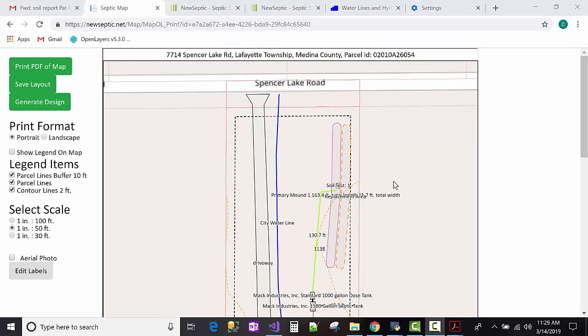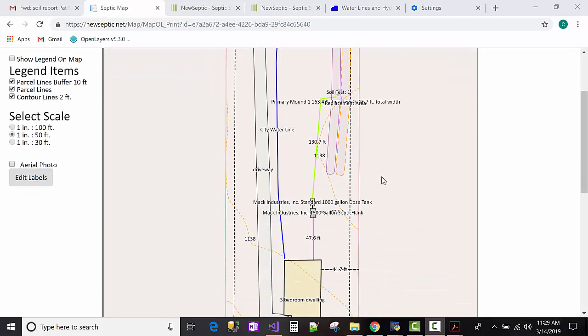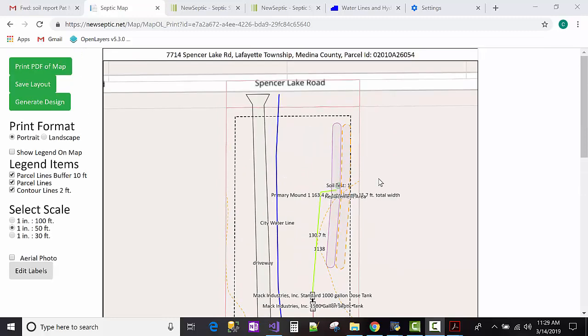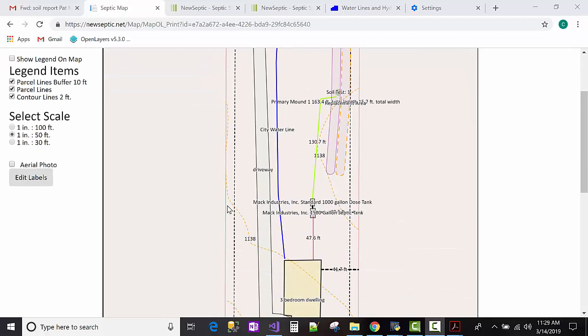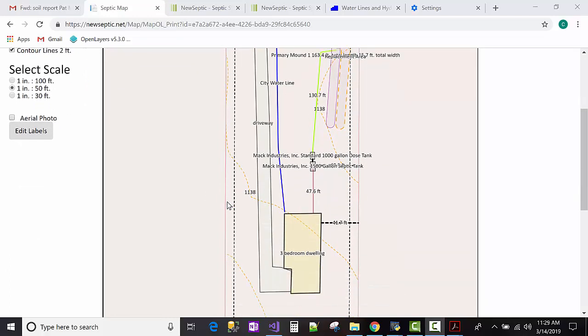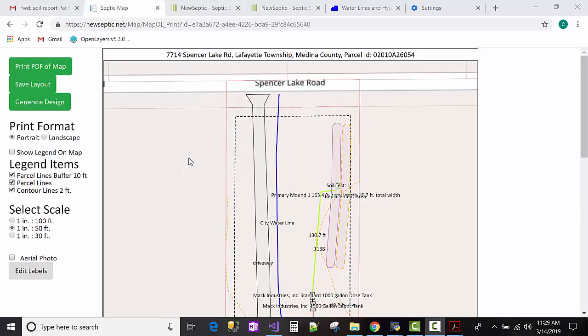Okay, so here I have the layout view of the map, and as you can see, all the components are there, and this is where New Septic will go in and label all the components that you had drawn on the map. So that's kind of a handy feature of New Septic. We label all of these components, and as you lay these out on site, it makes it simple for you to come in and just print this off.